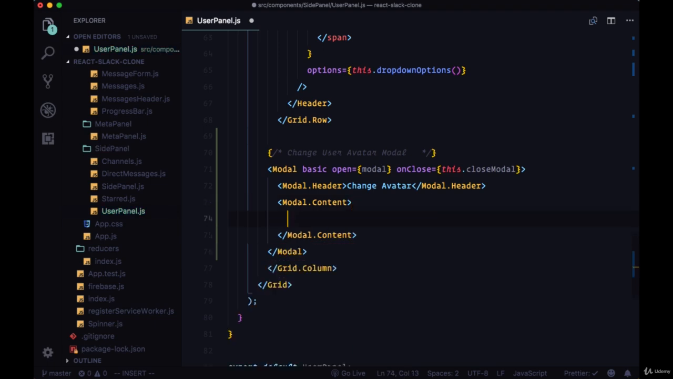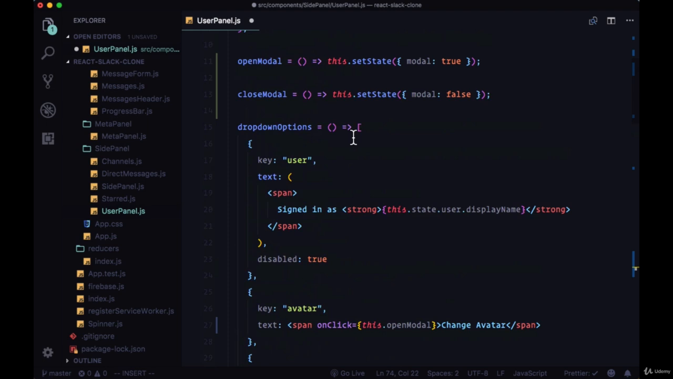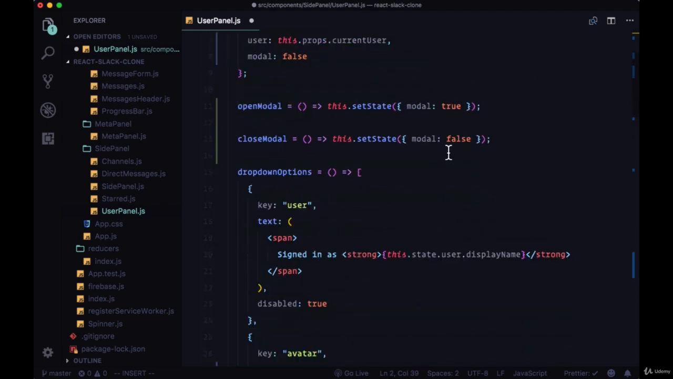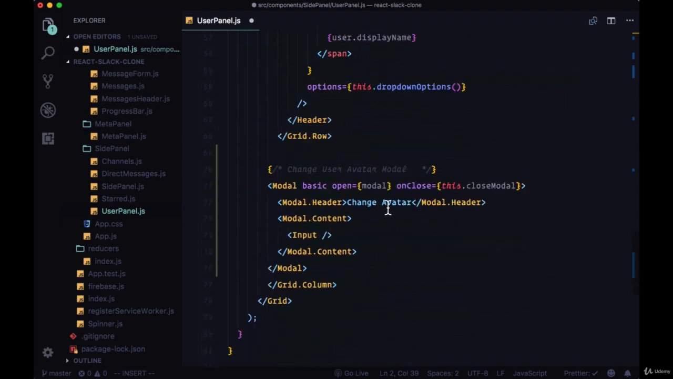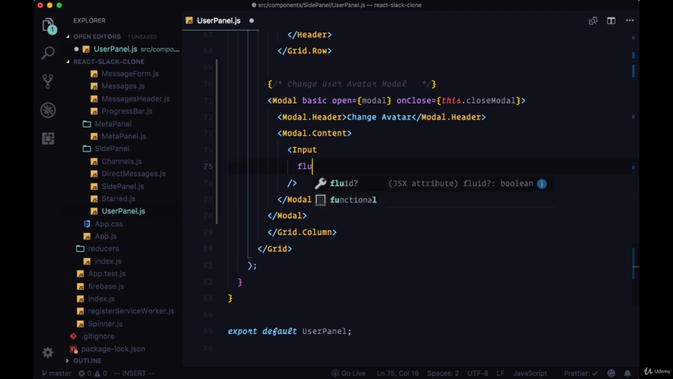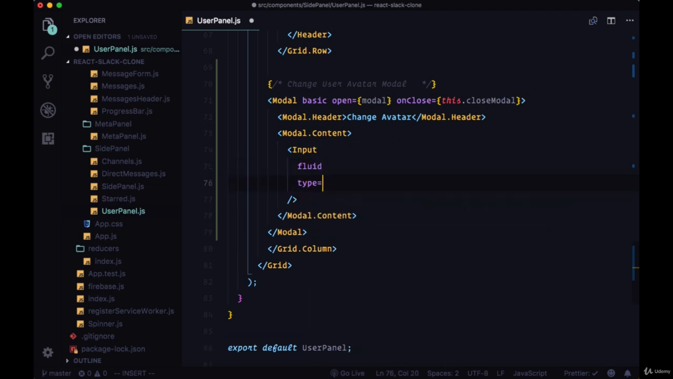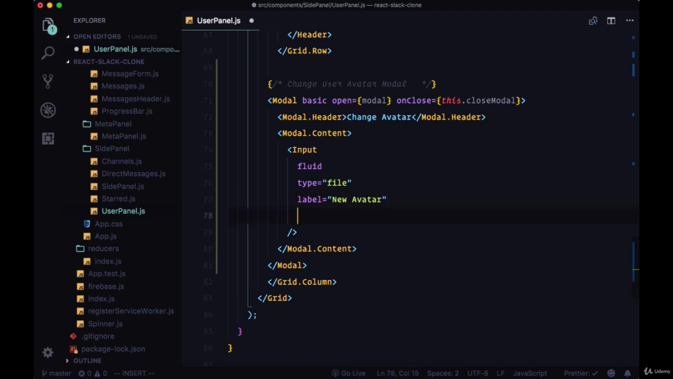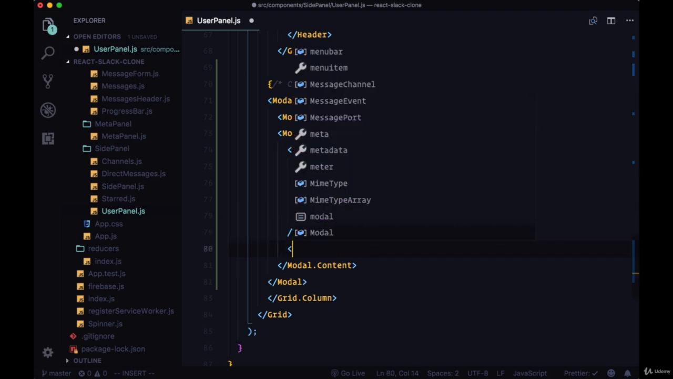Our modal will have a header, the text change avatar, as well as the content, which includes an input. So we'll grab the input component from Semantic UI, the input will have a prop of fluid, type of file, a label of new avatar to change their avatar to a new image file, the name of preview image.